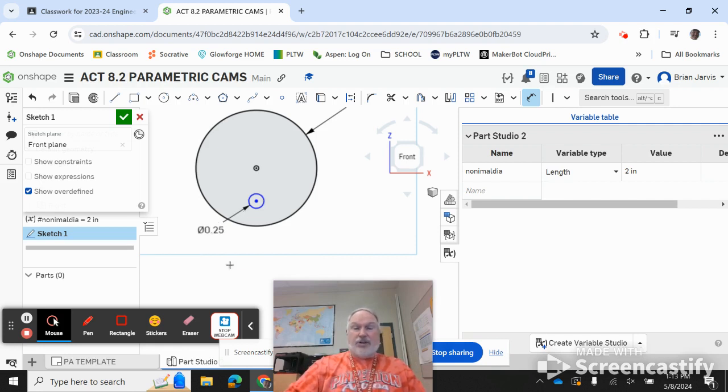Now, the reason I don't give it a variable or a function, if my cam gets huge, let's say I make it 8 inches in diameter, it doesn't matter. My hole for my axle is still going to be 0.25. So that's not going to change. So what will change is this distance right here. The distance from here to here is what's termed as the offset distance. That's why they call it a circle, offset circle cam.